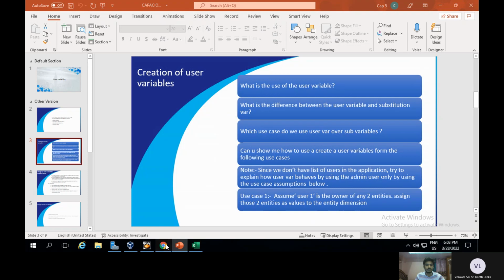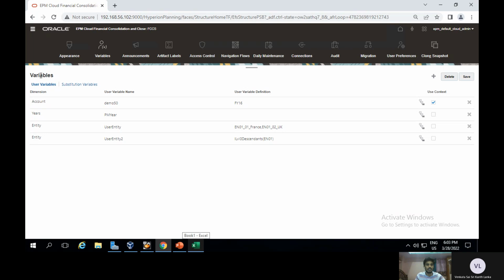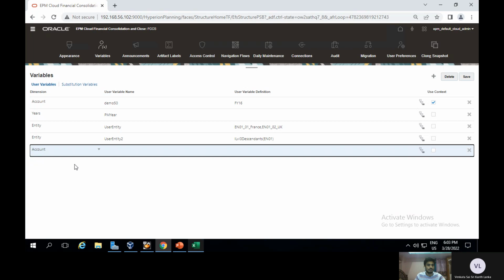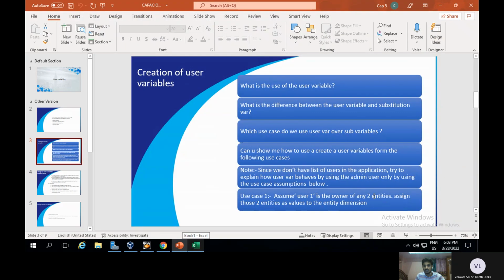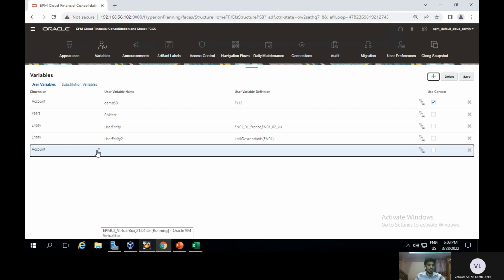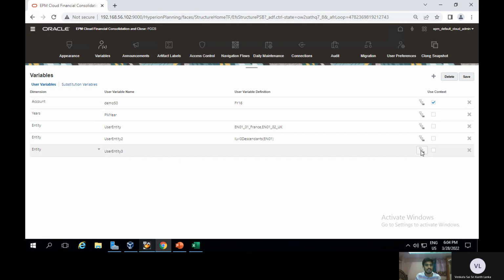Go to the application. In this variable section, we can create by clicking the add icon. One more row will be added in the user variable section. I'm going to select the Entity dimension, because you can select the entities. I'm going to give the name user entity 3.